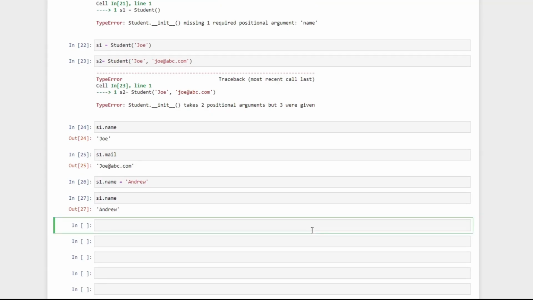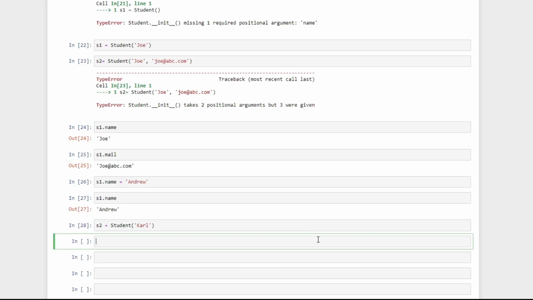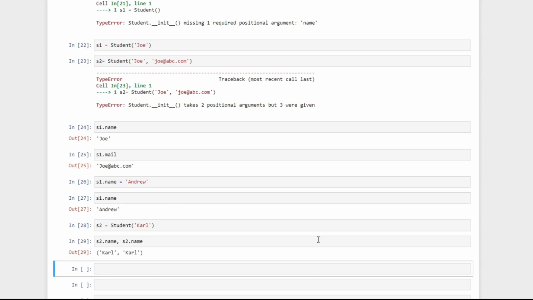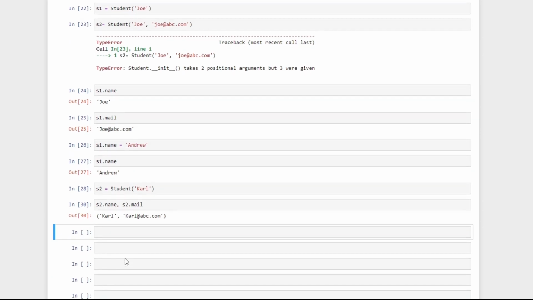So let's try to create a new object of type student and assign that to variable s2. And here let's specify a name, for example, Carl. Now if we try to access the name and mail of s2 object, we get Carl and, I'm sorry, it should be mail. Let's run it again. Now we have the name as well as the email for Carl.